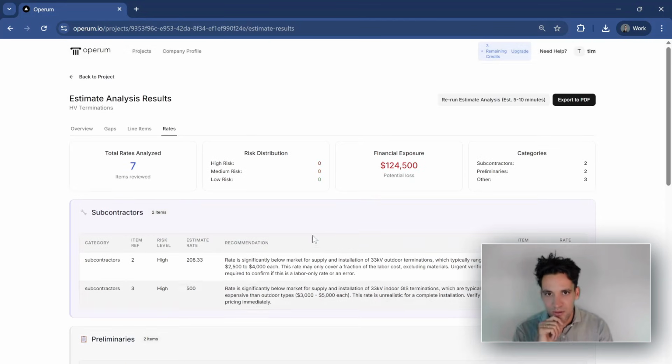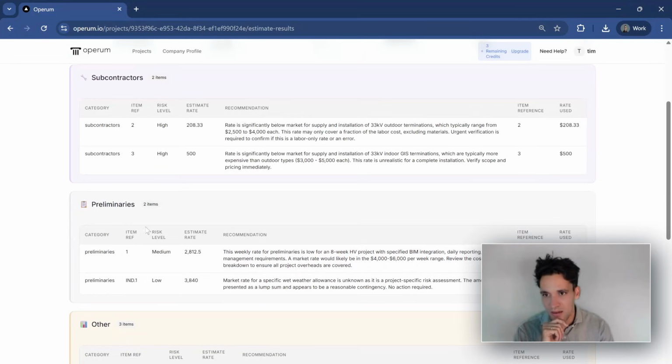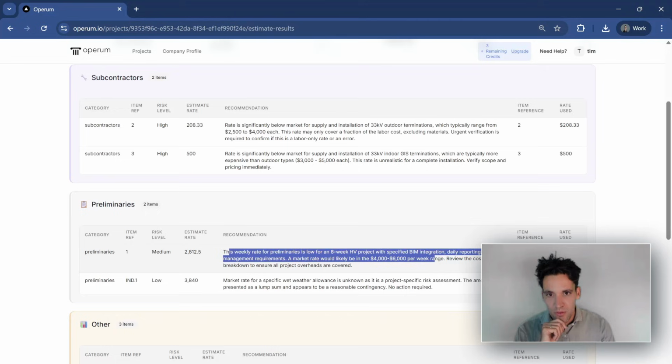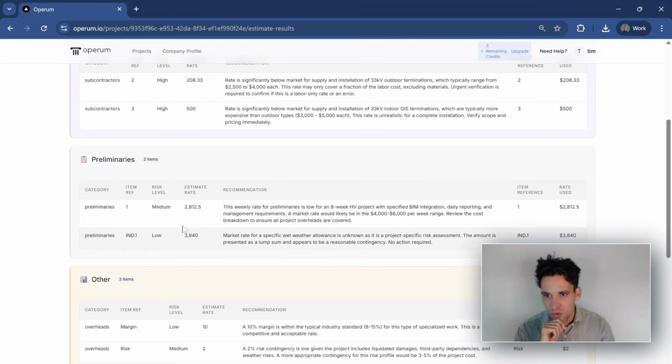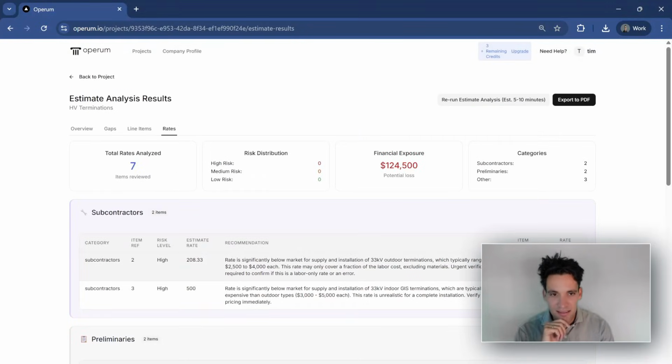And then finally, it's analyzed the rates we've used in the estimate. So for example, for the project manager, it's saying a preliminary rate for a project manager, including all these items, should probably be closer to $4,000 to $6,000 per week. But that analysis is always going to be high level. It's not going to be very specific, depending on how much context it has.